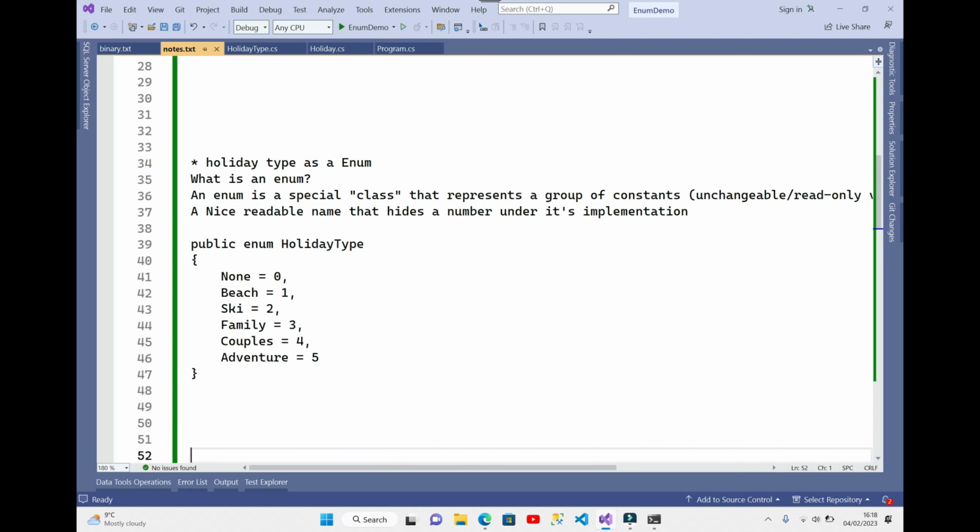So the advantage of this is we can restrict the values that get input, but also they are nice and readable for the human, family, couple, adventures, and they make sense to the actual program because underneath they are an integer 1, 2, 3, 4 or 5. So let's implement this and see how this behaves.